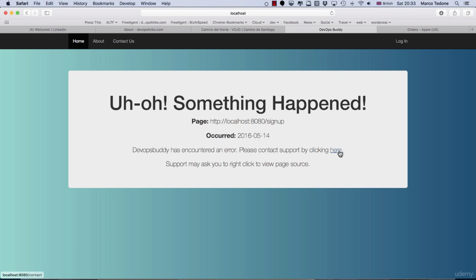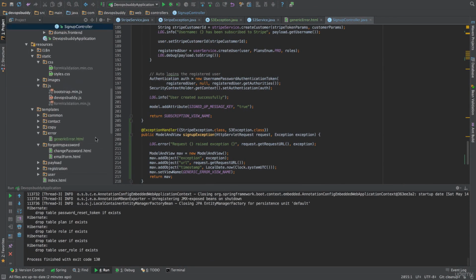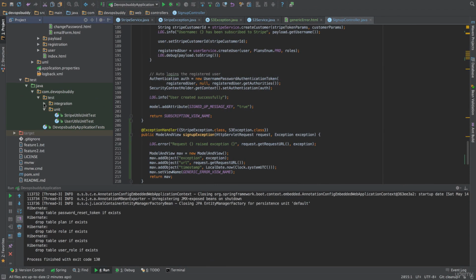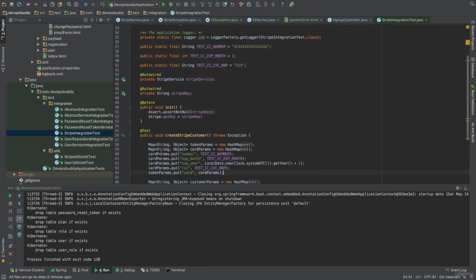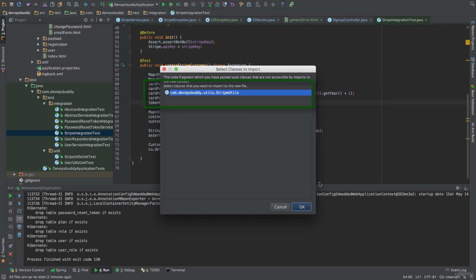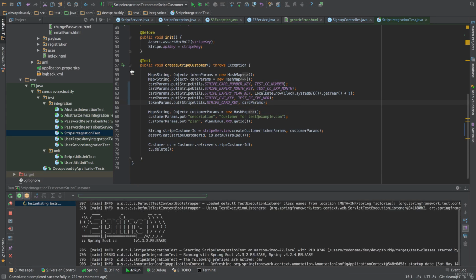We are nearly done. The last thing I wanted to address is a minor change to the Stripe integration test. Currently, we are using hard-coded map key names when setting the card parameters map. I like to replace these with the values we have set in the Stripe utils class, so I'm quickly going to replace these 5 lines in the test. To confirm that everything is still working, we should just run the tests again, making sure they are green.